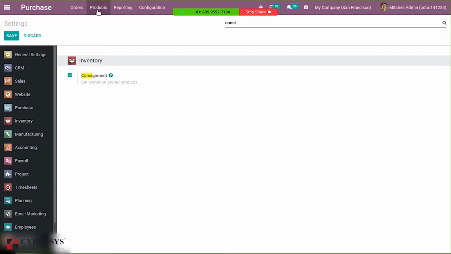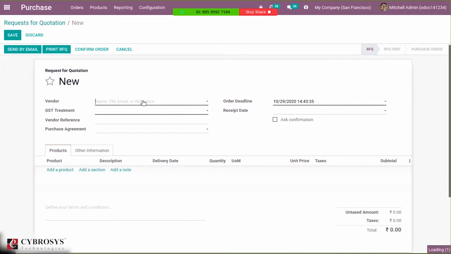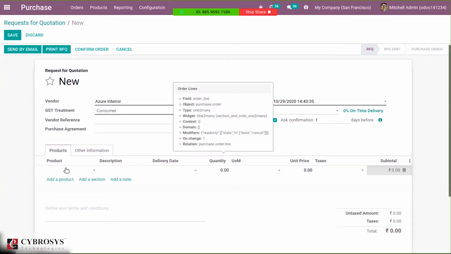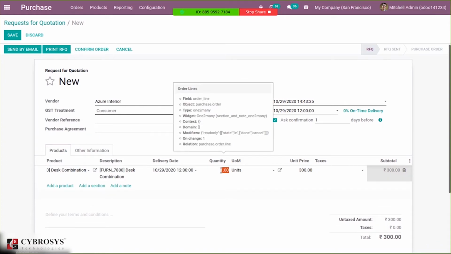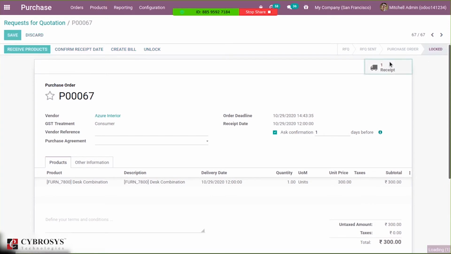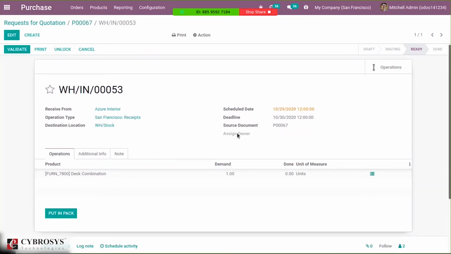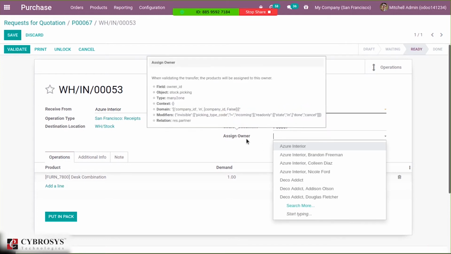So after enabling this consignment, if you create a quotation, request for quotation, and here when confirming the order and you go to the receipt, you can see a field that is assigned order. So editing this receipt, we can add an order of this product.